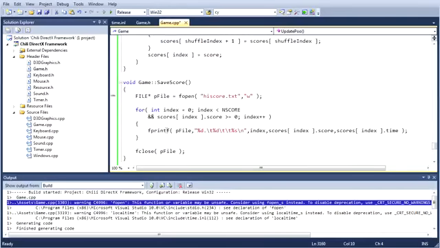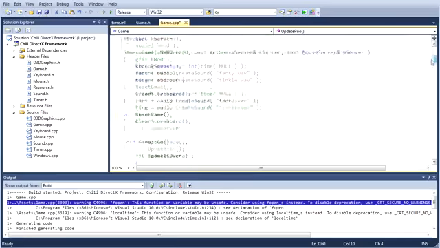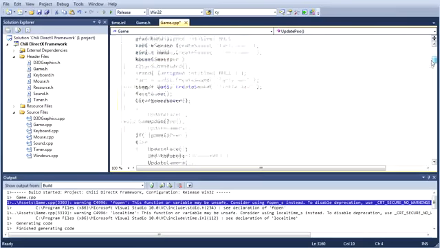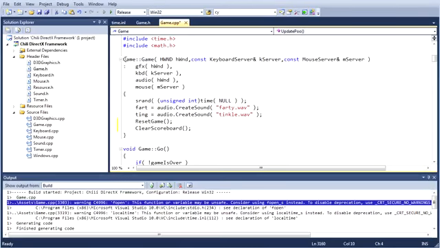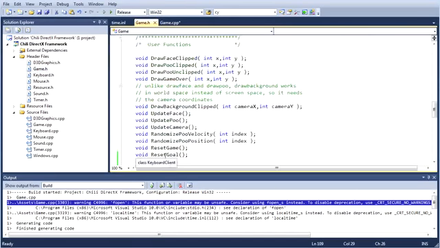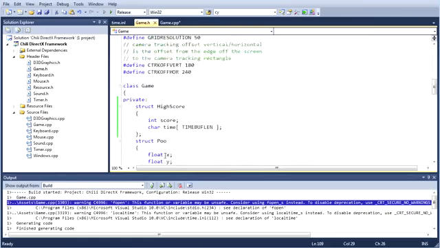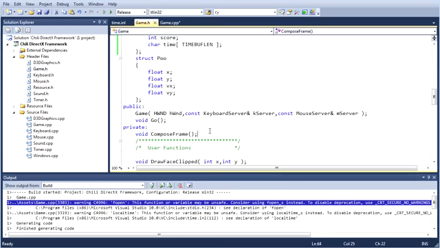Now the last piece of the puzzle is save score. We want to do that when our program is being closed. How do we know our program is being closed? Well, the game object has a constructor for when it's being created. It also can have a destructor for when it's being destroyed. This is C++ object-oriented stuff that I will be getting into later on in the next series, which is coming up very soon, by the way.